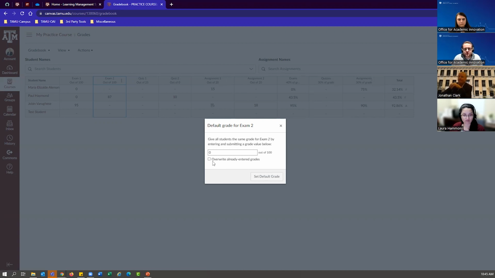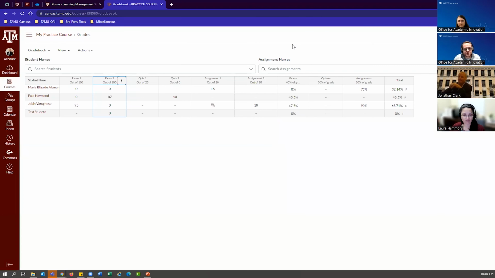The only caveat is you want to make sure that you don't override already entered grades. You can see here in the background, there's an 87 for Paul that's already been graded. If we were to click that, what would happen is Canvas would set the 0 for all assignments. But if you don't click that, you just click set default grade. It tells you how many grades were updated, and you can see they're updated right here, but it didn't overwrite that grade for Paul. So it entered 0s for everything else. So that's the second way. The first way was just entering 0s manually. The second way is doing that set default grade.